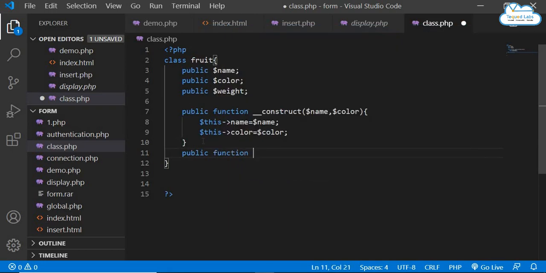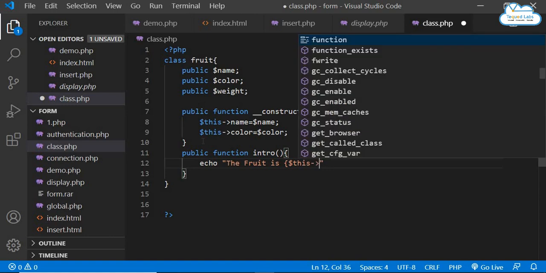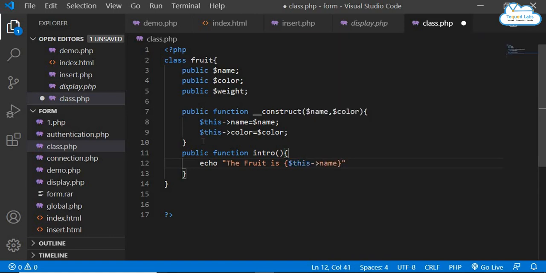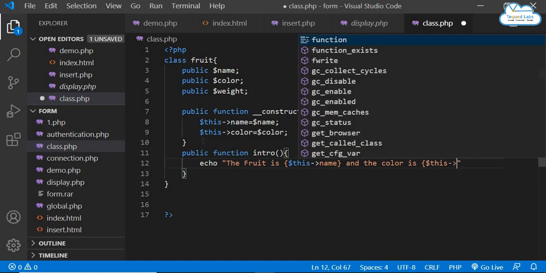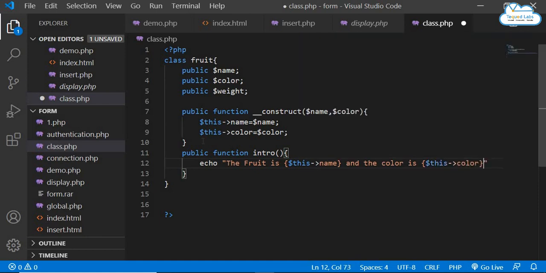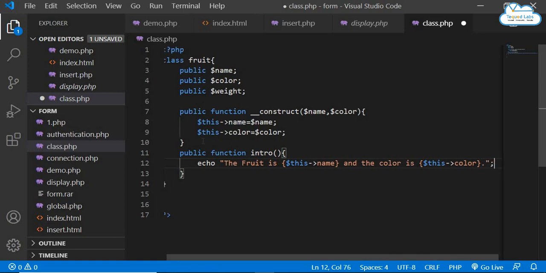So function intro, right? So intro, open it. Now echo, I'm going to echo it. That is, the fruit is, as I told you, if you want to display it, you can use this dollar. This of, I'm going to display the name here. So close it again. And also you can add, and the color is the same thing. Add this and color. Close this. Now after that, put a dot, semicolon.